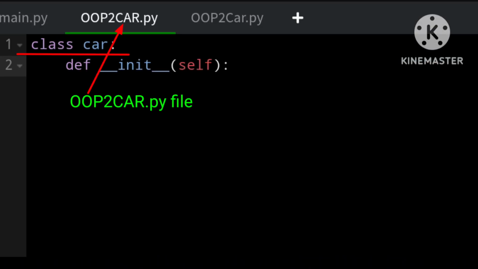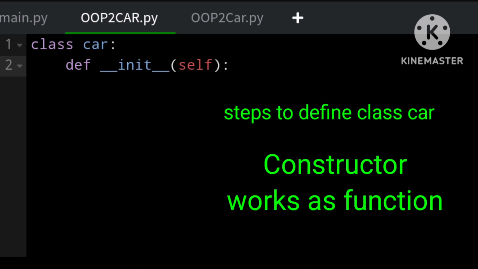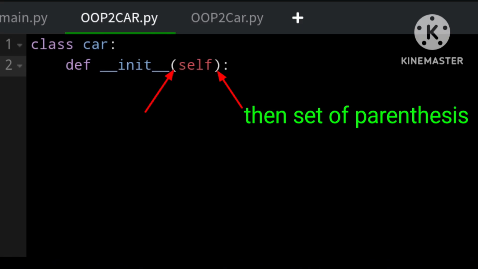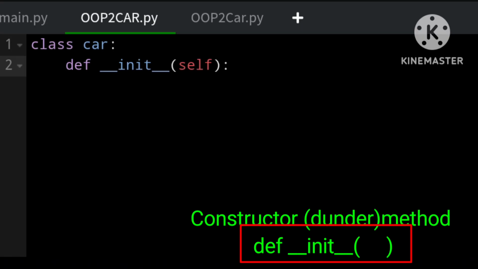We will create a class of car. We will create some car objects. Class Car. To construct a car object, we need a special type of method called a constructor. It works similarly to a function. We will define a function of double underscore init, dunder meaning double underscore, init meaning initialize, double underscore again, and then add a set of parentheses. This is our constructor method. We need this method in order to construct objects. It is a dunder method.